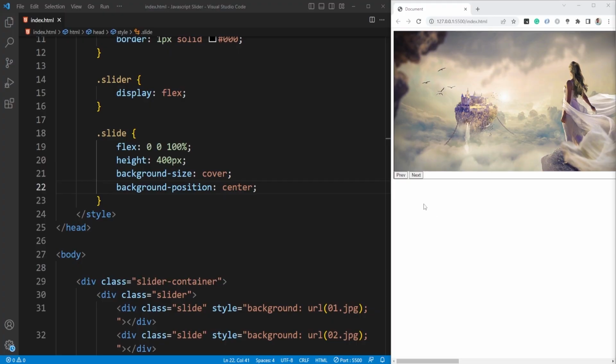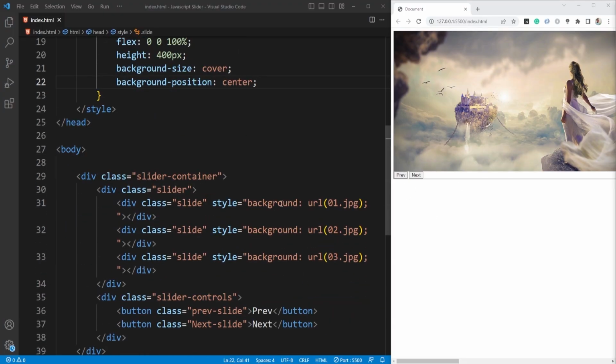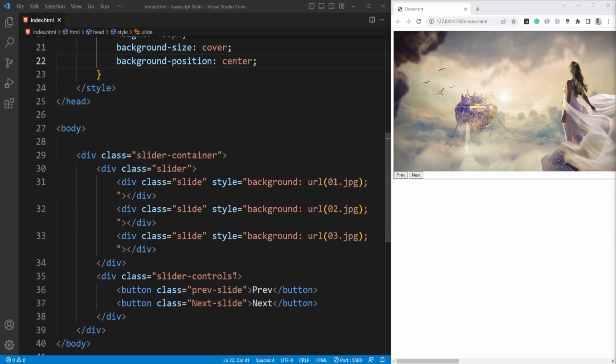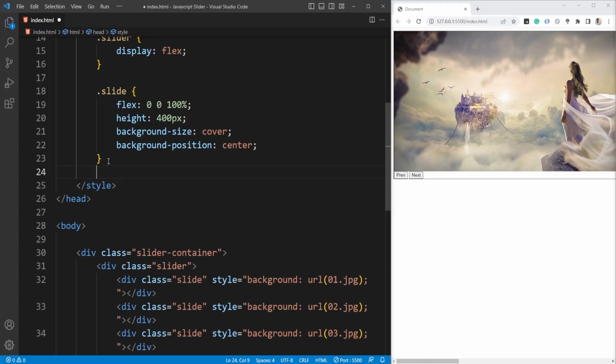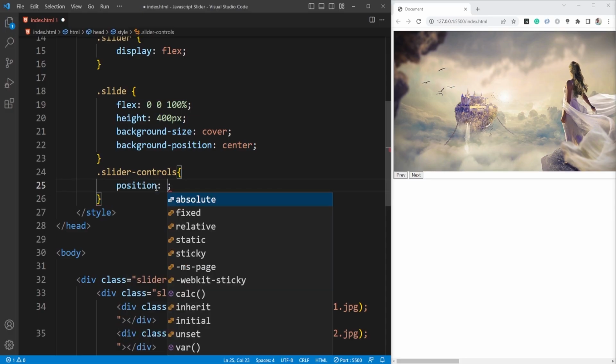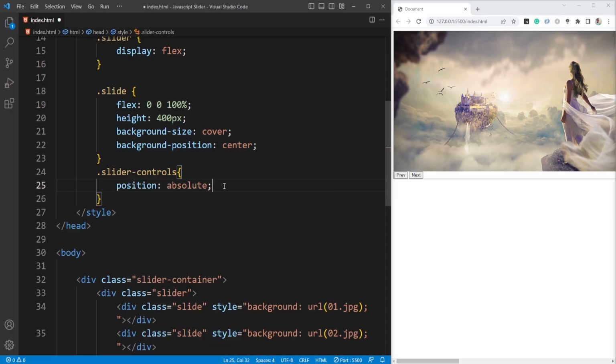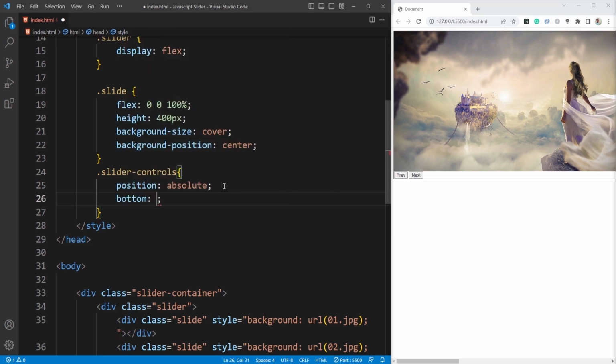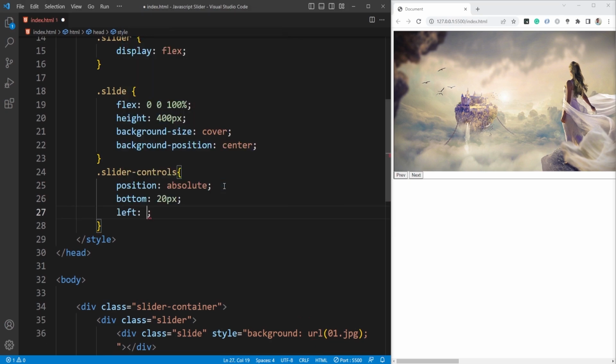And next, we need to style the controls. For that, we need to select this class, slider controls. So I copy the class name slider controls, and inside the style tag, I'm going to select this one. And inside the curly braces, I want to place this control center of this image. For that, I'm going to use position property, position absolute. And from bottom, I'm going to take 20 pixels. And from the left side, I'm going to provide 50%.